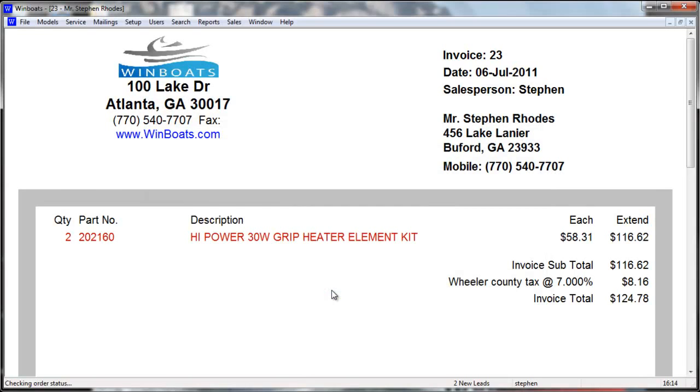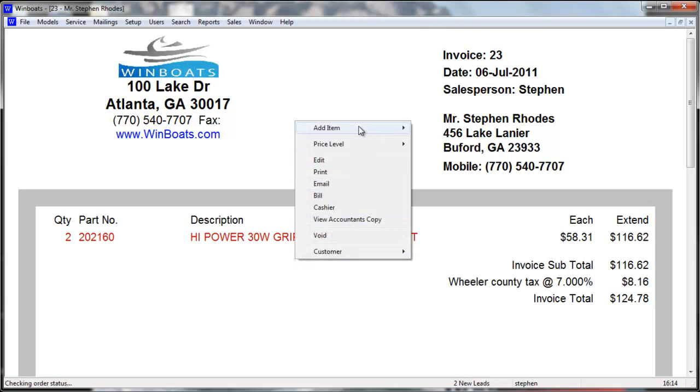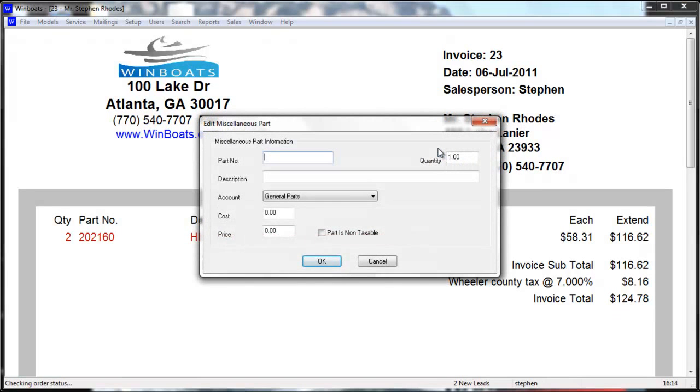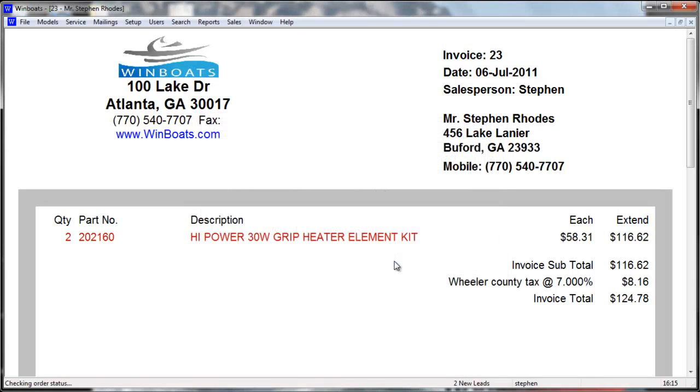The part is red because it is negative in inventory. You can also add a canned part, which is a canned job that's added to an invoice, or a miscellaneous part, which allows you to add a non-inventoried part to the invoice. From an invoice, you can also barcode scan an item onto the invoice.